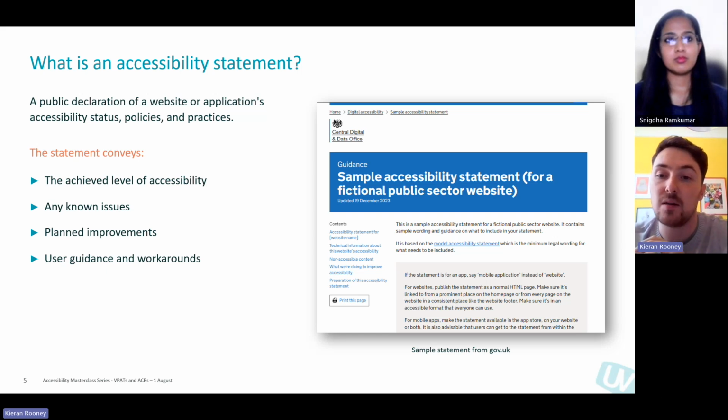And finally, providing users with guidance and workarounds, so offering practical advice to help users navigate any accessibility barriers they may face. So overall, an accessibility statement is a crucial tool for fostering trust and inclusivity, showing that an organisation values all users and is dedicated to making their digital content accessible for everyone.